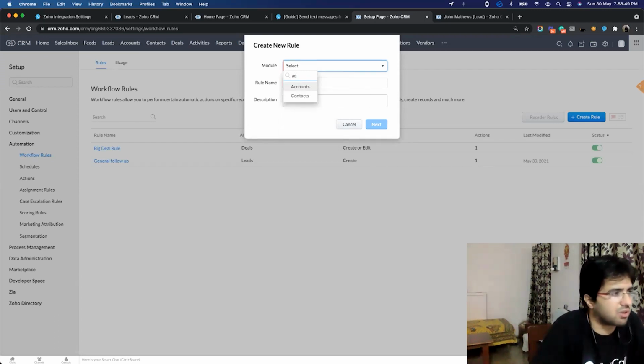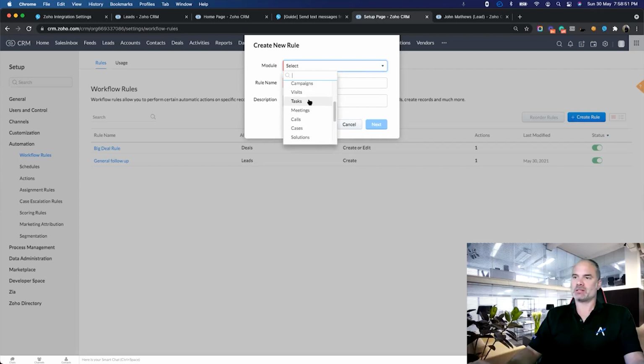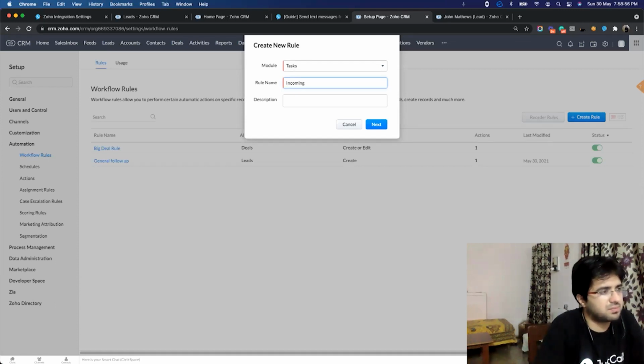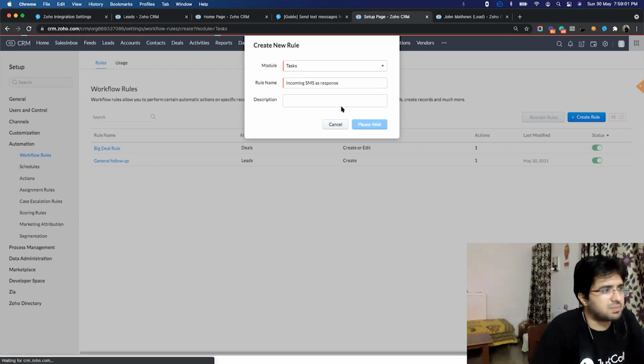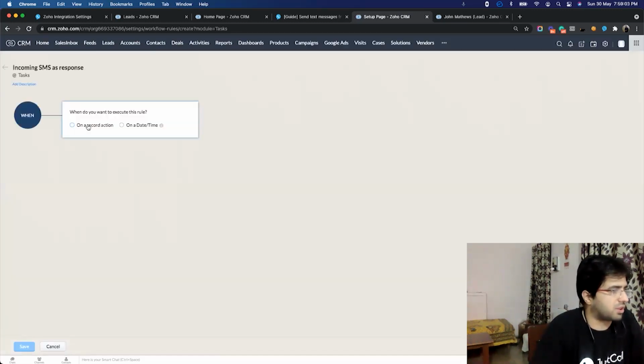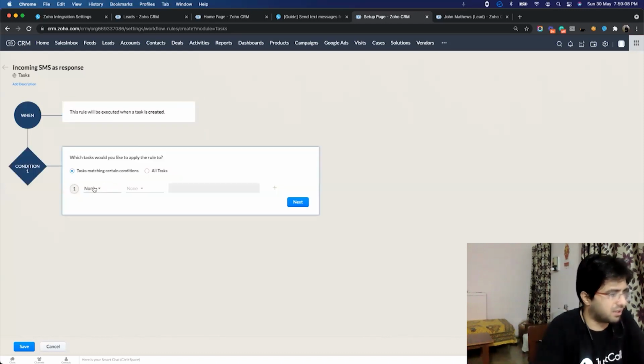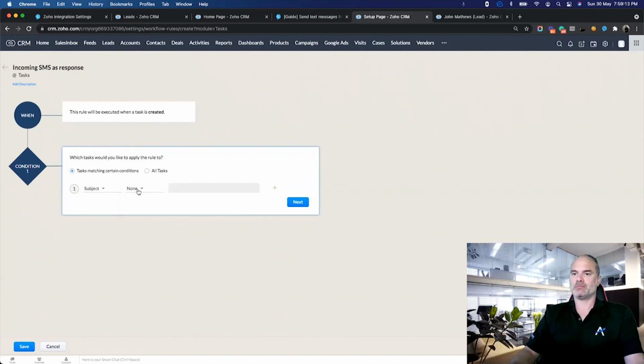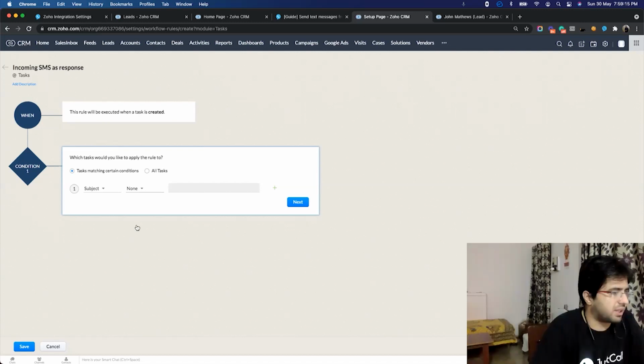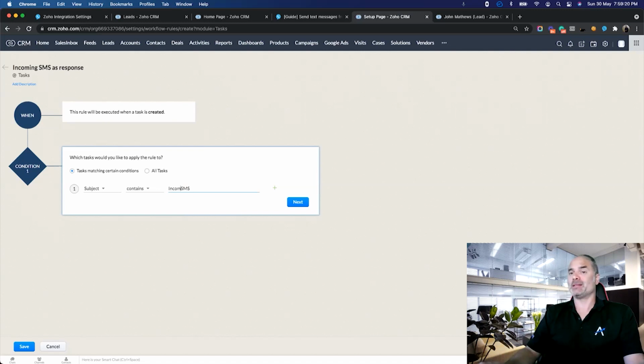I don't think they allow you to run on activities. Tasks. You're looking for tasks. Tasks, yeah. And the next thing you need to do is on the record action, when it is created, just use conditions where the title, or the subject, of the task contains the word. So you need SMS to be consistent with your titles, the way that you name those tasks.